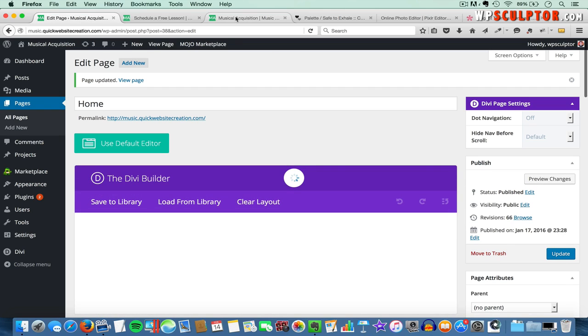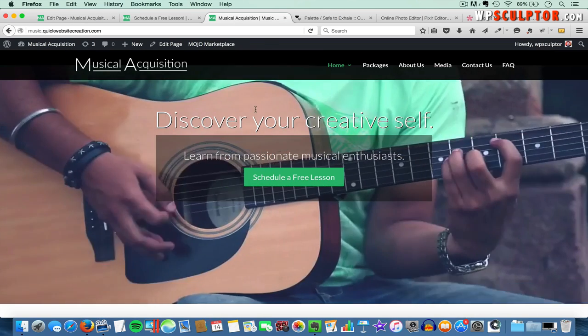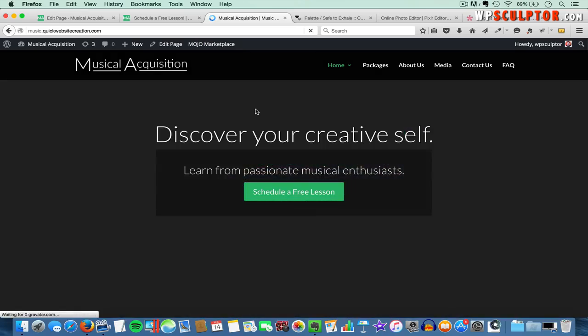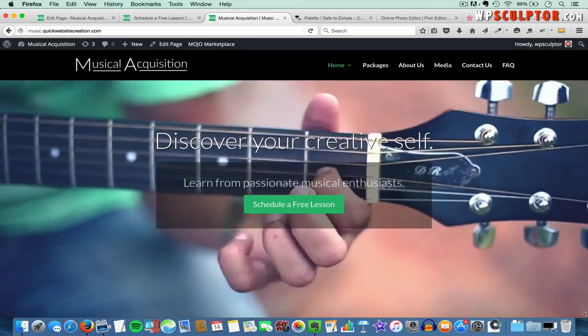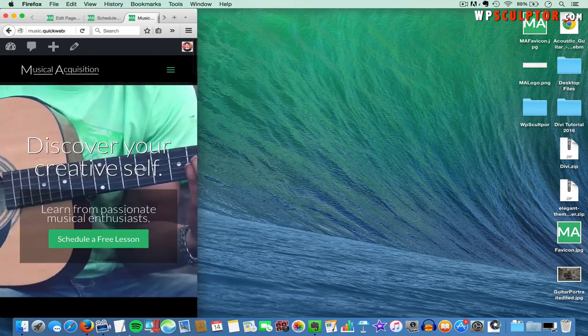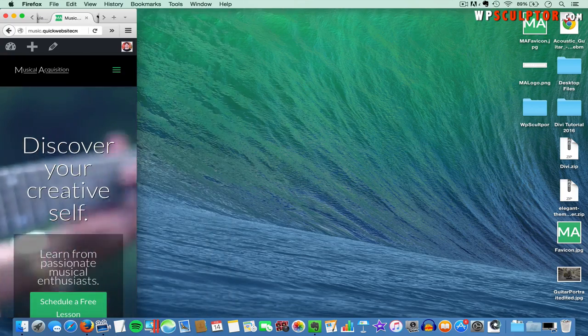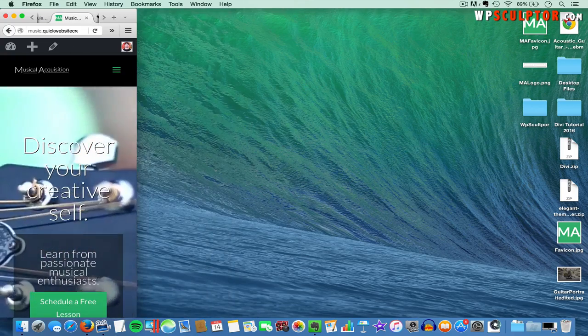And now when we view the front end of our site and refresh the page, and then I'll resize the browser window again, notice that that completely took care of the issue.